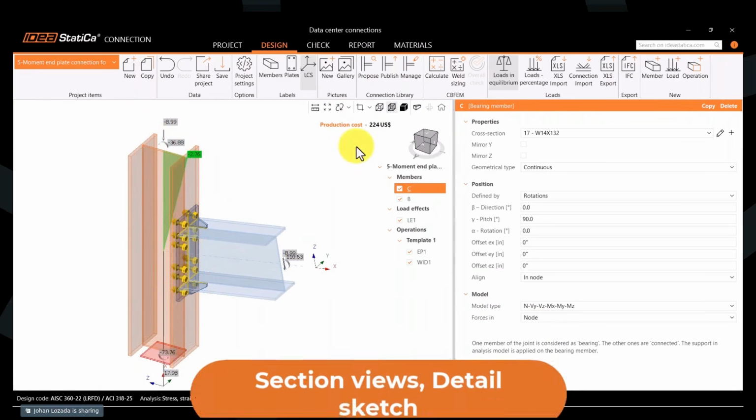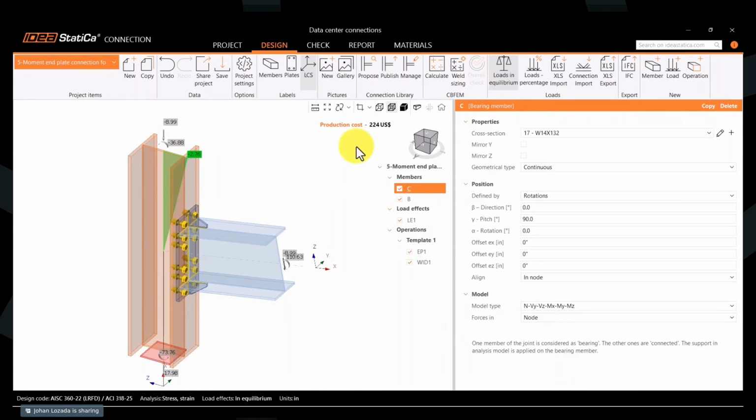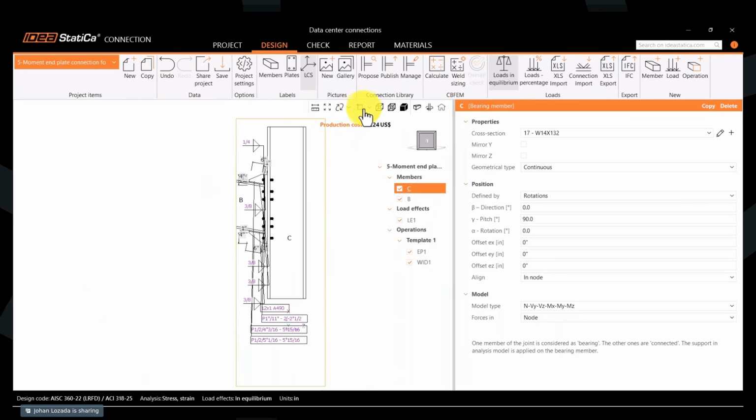My final suggestion in this modeling part is to create section views in every connecting element. Section views are sketches that will be available in the report part. To create them, you can right-click over this plate and then hit Create Section. I already have some sections, so you can click over this section view, and then you'll see all the available sections that I created before.